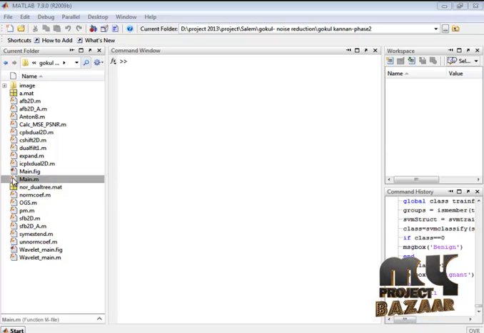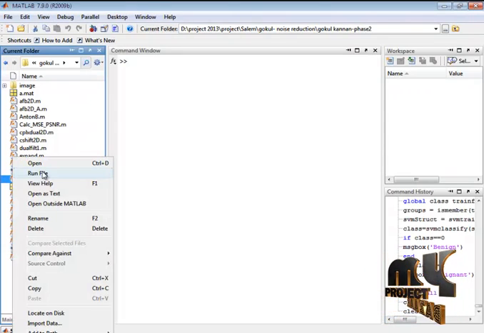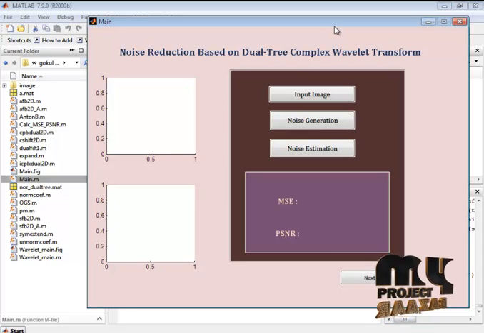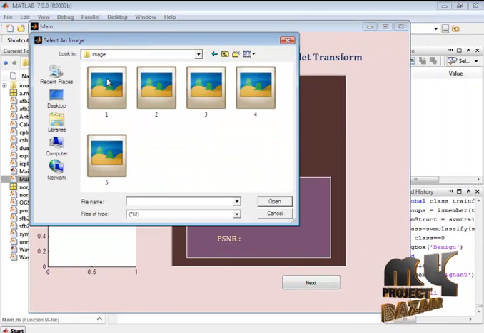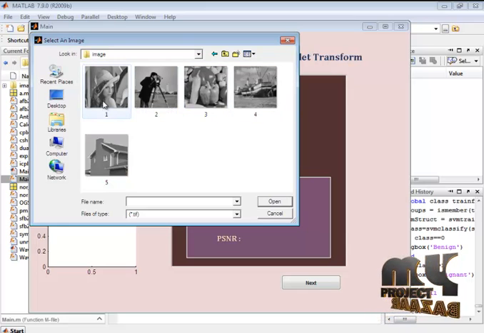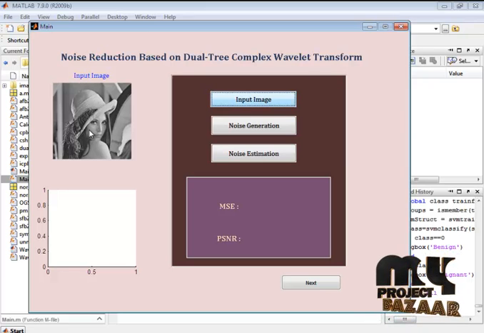Here I am having the main.m file. Select this file, right click and run the file. So this is our GUI design. We have to give the input image. So this is the input image. I am selecting one image as input. This is the selected image.